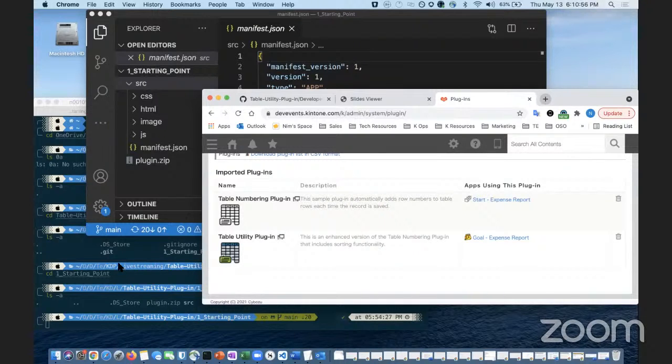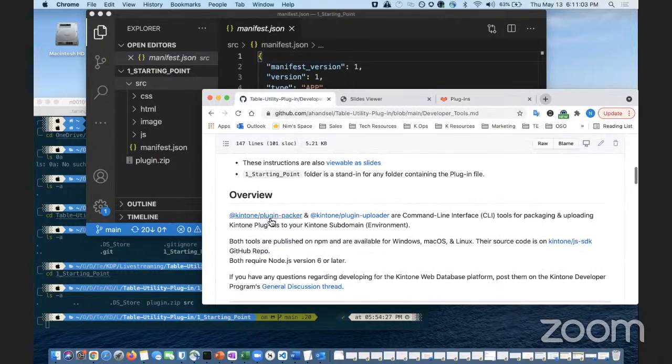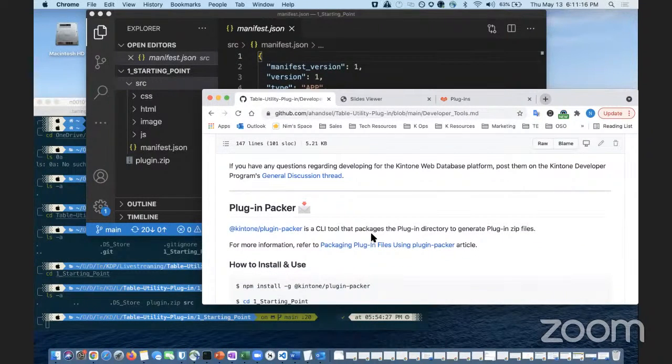And really what we're going to talk about are two build tools. One is called Kintone Plug-in Packer. Another one's called Kintone Plug-in Uploader. And I'll leave it as an exercise for you to figure out which one does which. We're going to dive right in. These tools are command line tools. They're designed to be very simple to operate if you're familiar with the command line. And so we're going to jump into the command line.